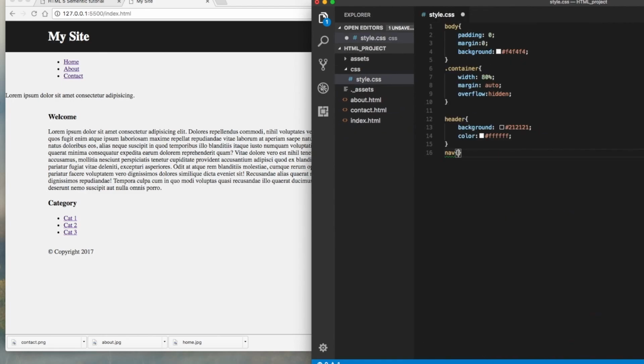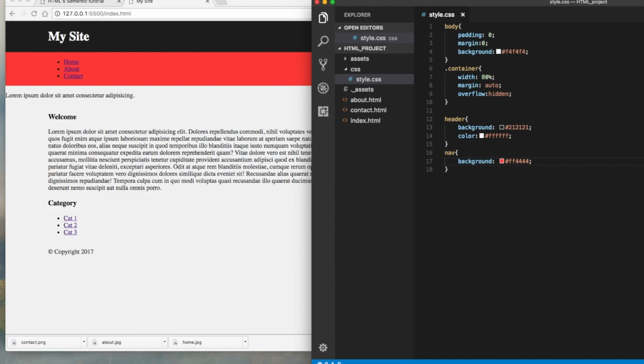On the nav itself, I'm going to give a background color red. The red color will be ff4444, I think. Yes. So let's give it a little red color. After this, on the nav list, I don't need this dot here. So in the nav, list-style, we can set none. So it will remove that dot sign.